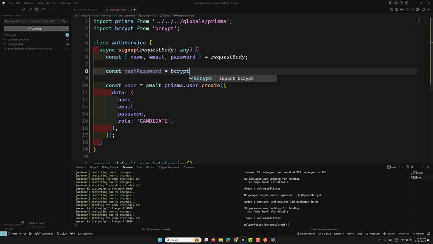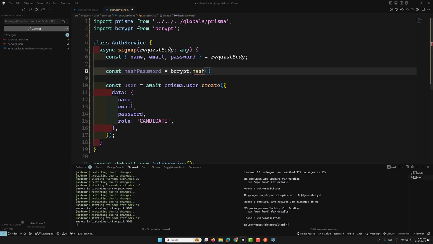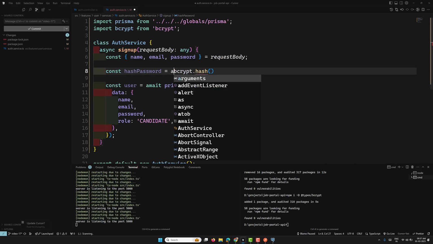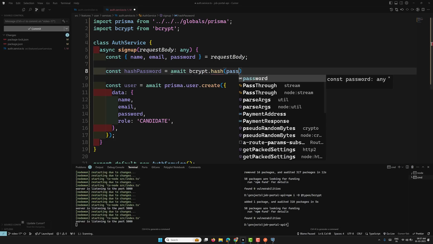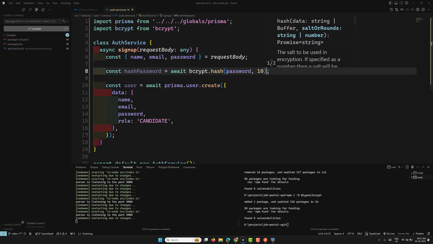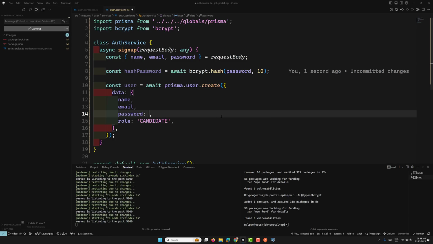bcrypt dot, so we need the hash. This one is a promise, so we need to await it. And here bcrypt hash of, we get the password, and the salt rounds will be 10. Okay, that's it. So now we got the hash password, and you will be providing it here.